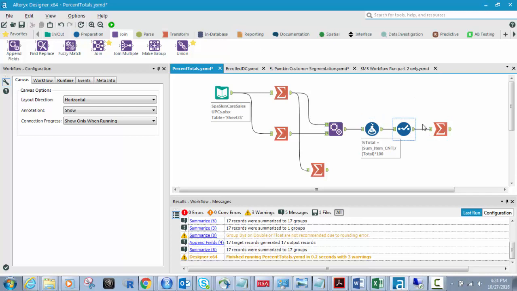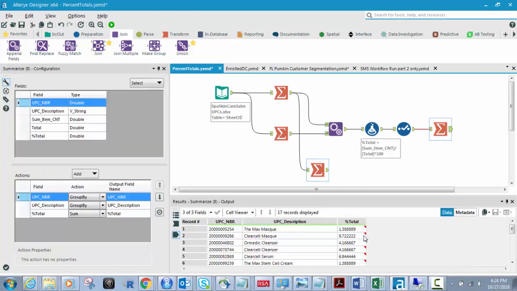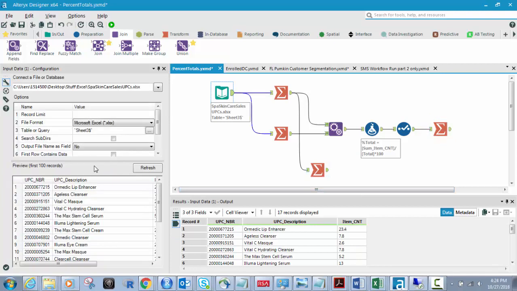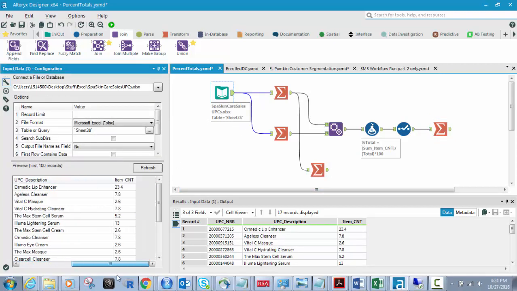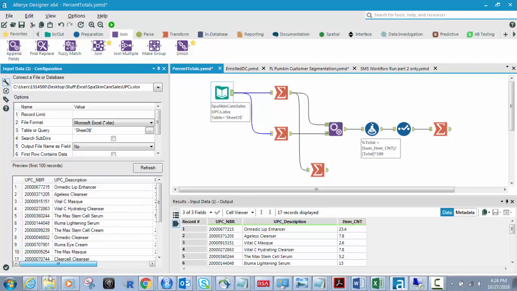I could decide from this to do all kinds of different analysis or punch in some other data sets. Regardless, this was what I was trying to do, just end up with a percent total here. It's very simple and easy. And again, the data I brought in could have been anything. In this case, it's just spa, skincare, sales items data. And you can see it right there.